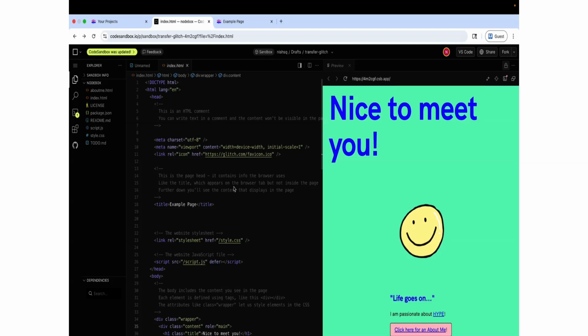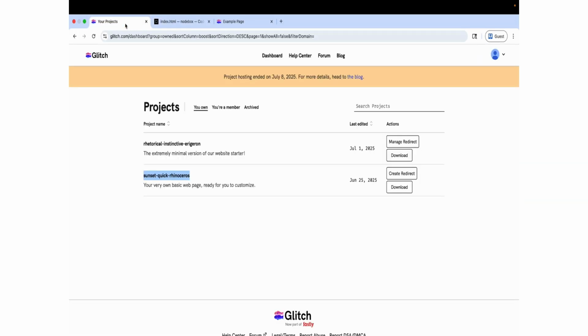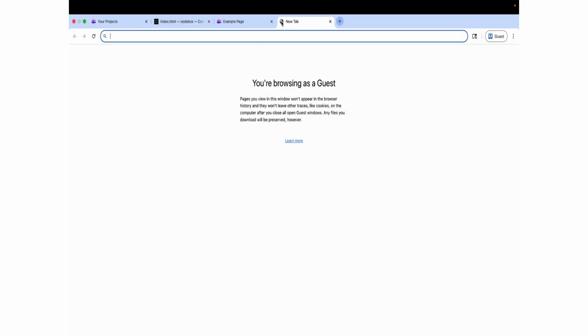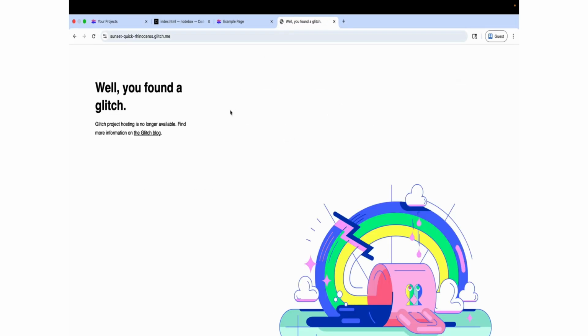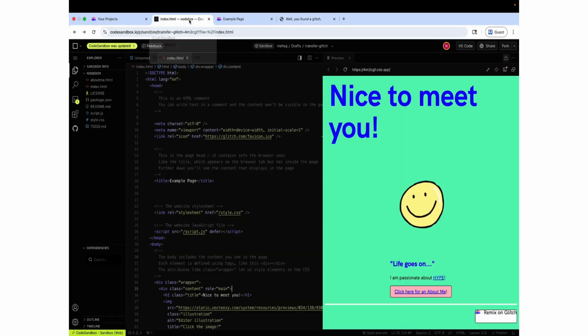Now there is one last final step. If you go back to Glitch, you might have noticed that your old Glitch URL does not work anymore. So for example, mine is sunsetquickrhinoceros.glitch.me. And if you put that into your browser, you can see an error has occurred since project hosting is no longer available. To fix this issue, go back to CodeSandbox, and in the preview window, you can see a URL.